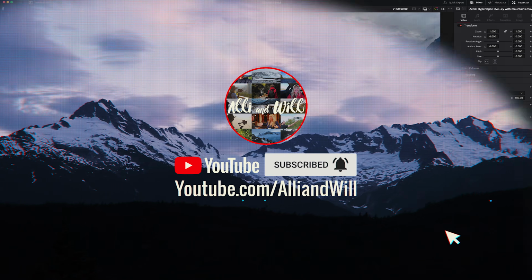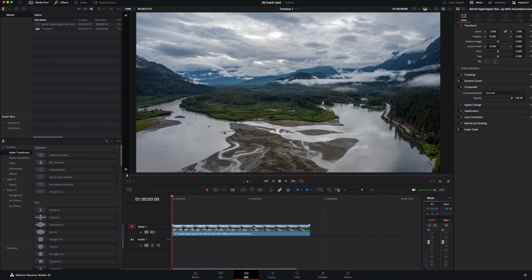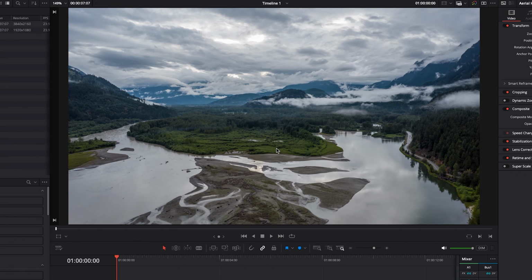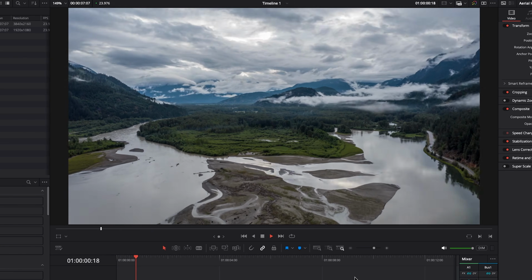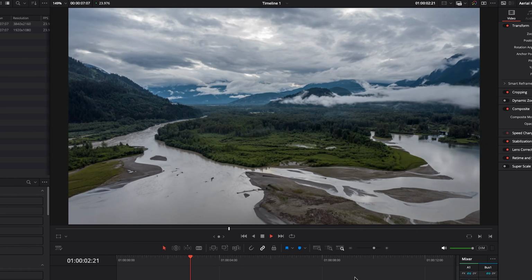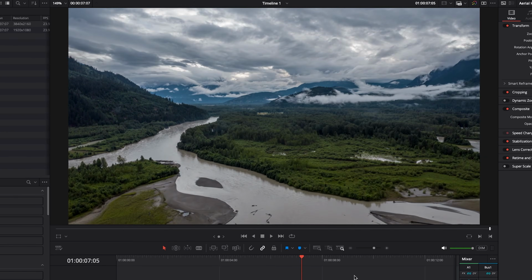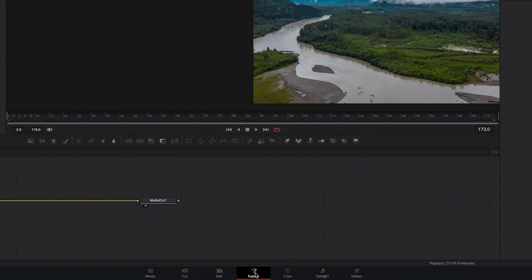To get started, I'm in the edit page of DaVinci Resolve and I have a clip loaded onto the timeline. This clip is a drone hyperlapse that I shot in British Columbia, and this is what it looks like. In order to pull off tracked 3D text inside Resolve, we're going to have to go to the Fusion page.